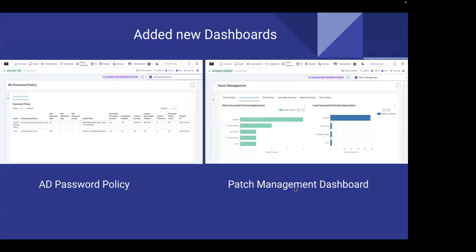So here you should be able to see a patch management dashboard, which gives you most successfully patched applications, least successfully patched applications, right? Application versus OS patching, these different sections are there. Automated versus manual patching, right? So whether you are using a scheduler for patching, which takes care of your automatic patching, or manually, that is on-demand patching, that data is also added under the patch management dashboard here.